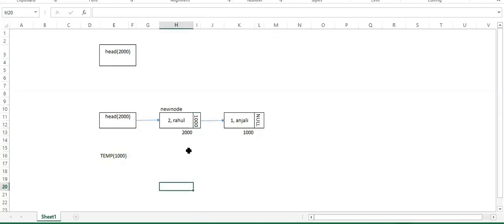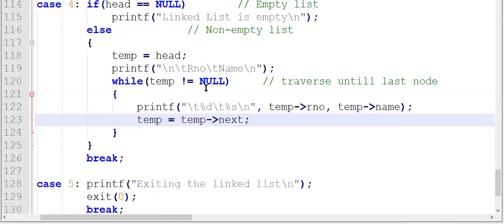Now since we have two nodes, both the data of these nodes have to be displayed. We are done with this node. We still have to display the values that are present in the node at address 1000. So now we have updated the value of temp as 1000. So again we enter the while loop. While temp is not equal to null, the value of temp now is 1000. So 1000 is not equal to null, the condition is true.